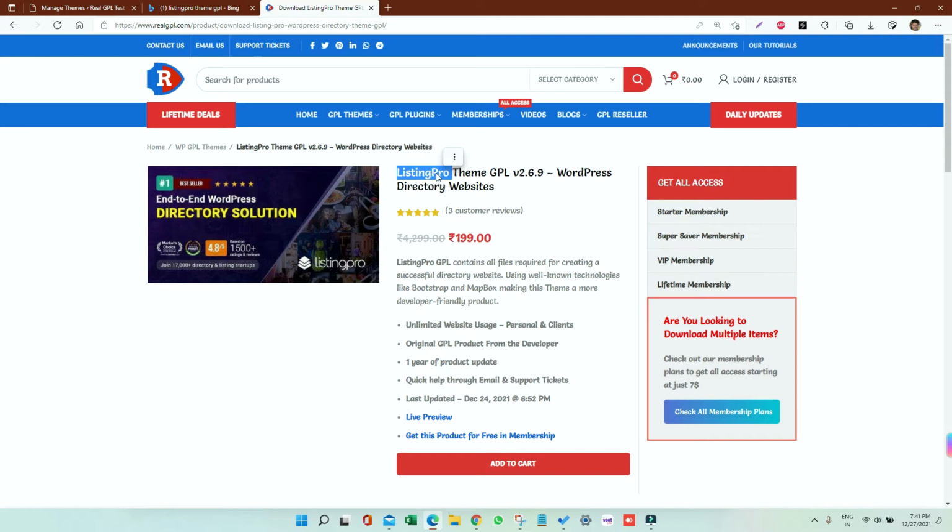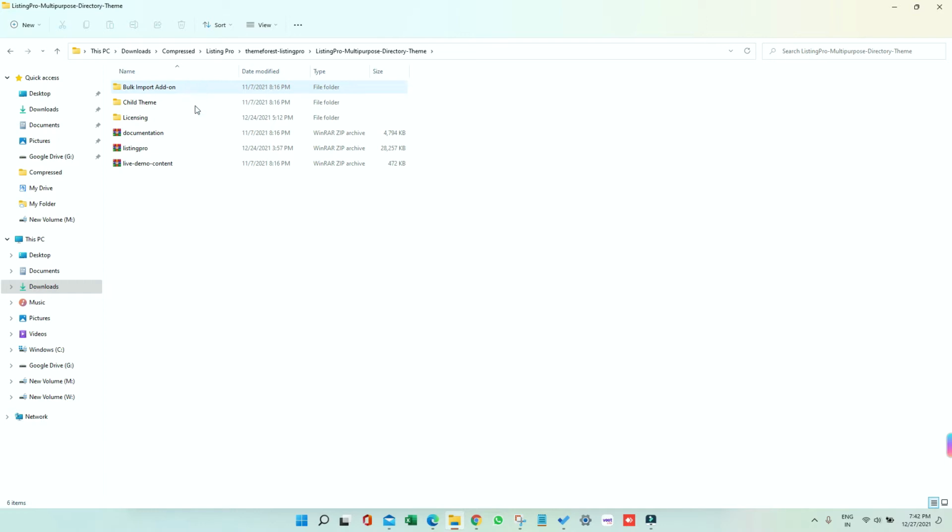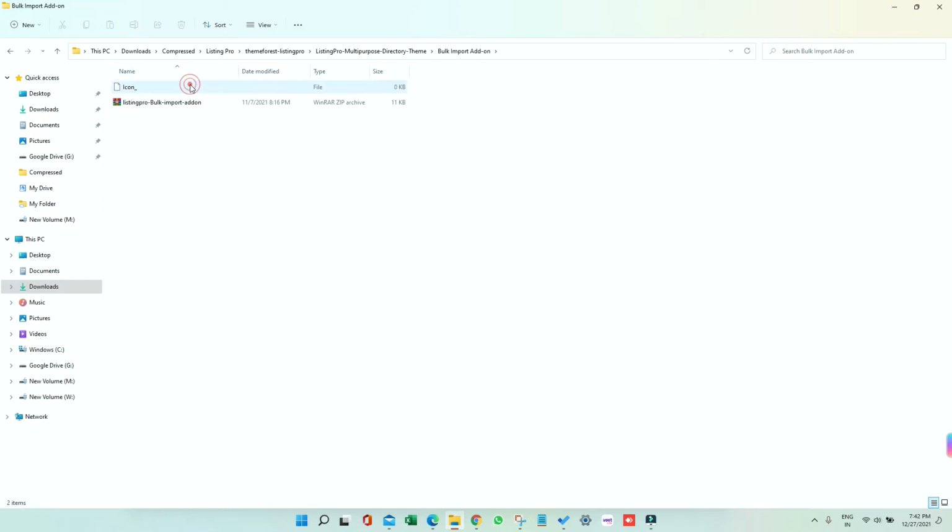So first of all, download it, which I already have done. I'm showing you. You can see here the Listing Pro zip file is this. I have unzipped it. After unzipping, I got another folder. Inside that we have live demo content, Listing Pro parent theme, documentation, the child theme, and some add-ons and all.